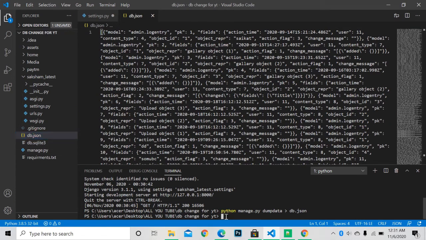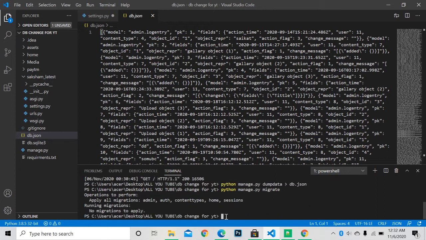Now we want to migrate this data. We have to run manage.py migrate. Now it shows migrations to apply. It will just migrate the auth files. It's better to migrate. You should run the makemigrations and migrate commands whenever you change something in the database, and then you have to change the settings first.